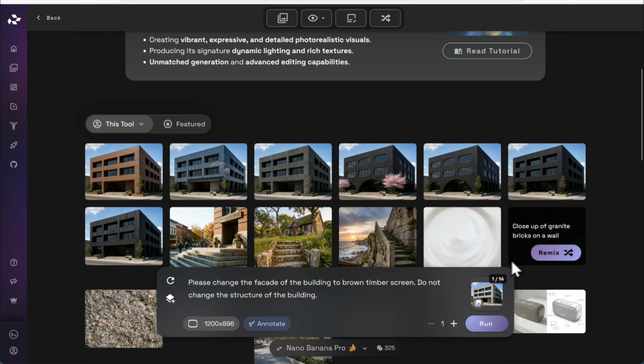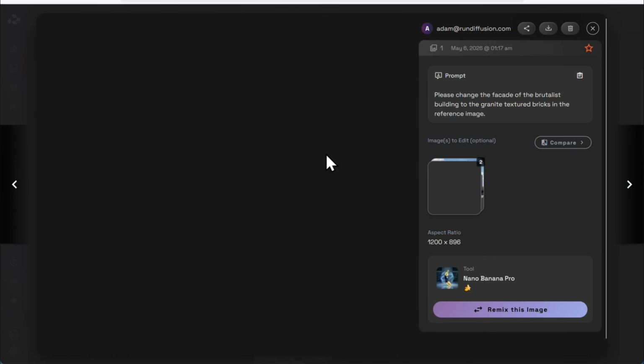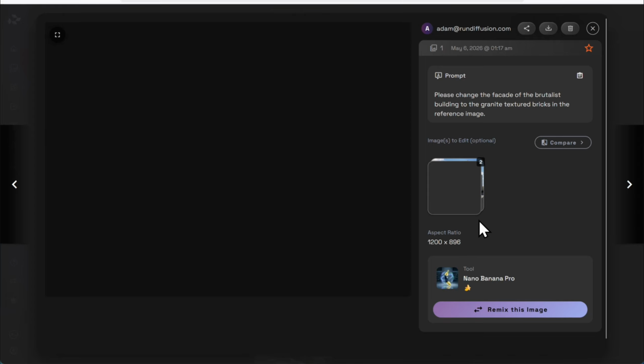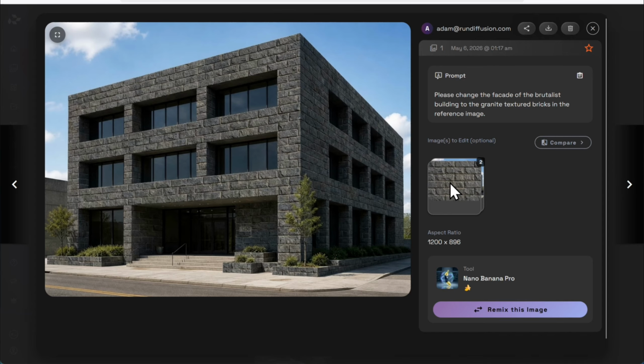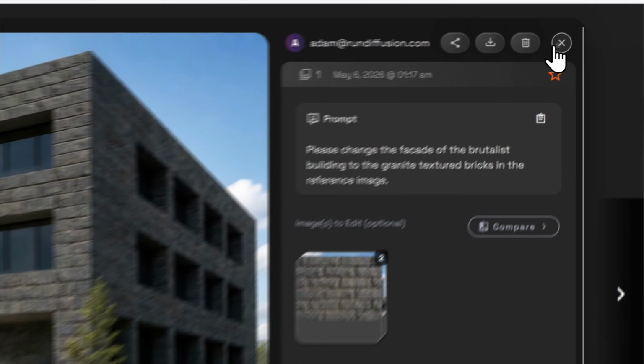But you might have a specific texture, like for example this brick granite wall over here, if you can see this here. I wanted to do one with this, with a prompt and a reference image, you can also do that. So just as an example, you can see I used the reference image here and I said, please change the facade of the brutalist building to the granite textured bricks in the reference image. And sure enough, there you have it. So it gives you a lot of control.